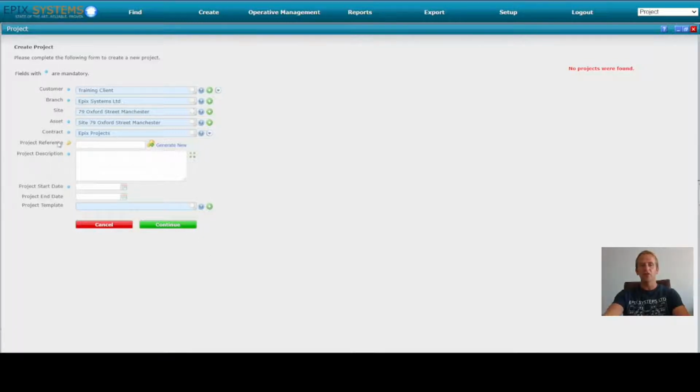So we're going to give our project a reference. Of course you could generate one using the generate new button, and that'll give it a CRN number as it does on the manual job entry screen. But it might make more sense for you to have an actual project reference of your own that's unique, and that you can then create job references off this, so you can link everything together nicely under the same sort of project reference. So for the purposes of this one here, I'm going to call this just simply Epix 001, and as you can see this is unique, we haven't used it before.